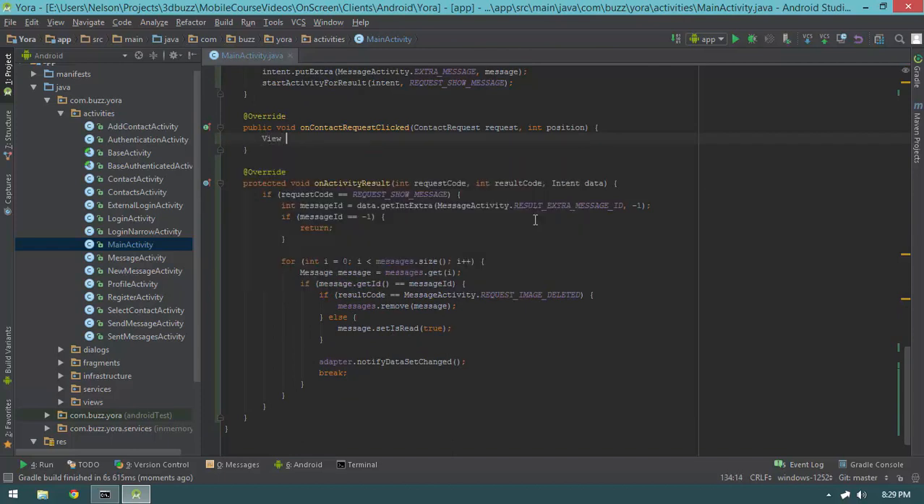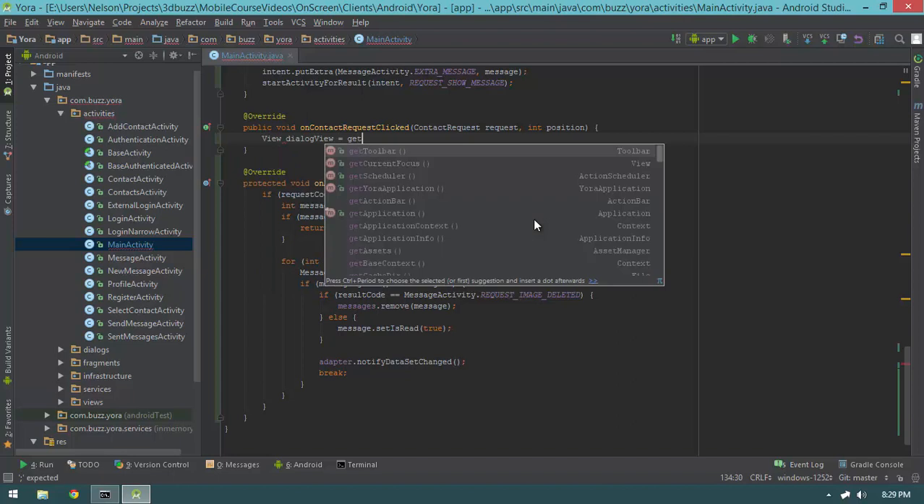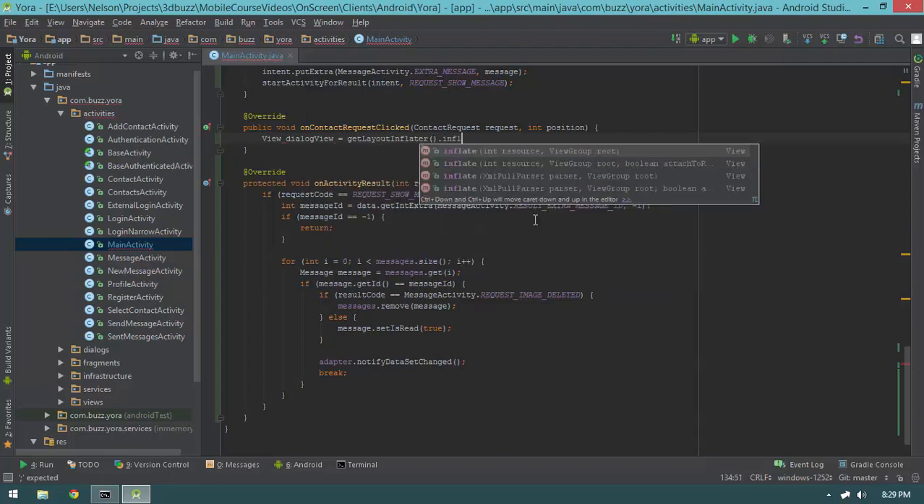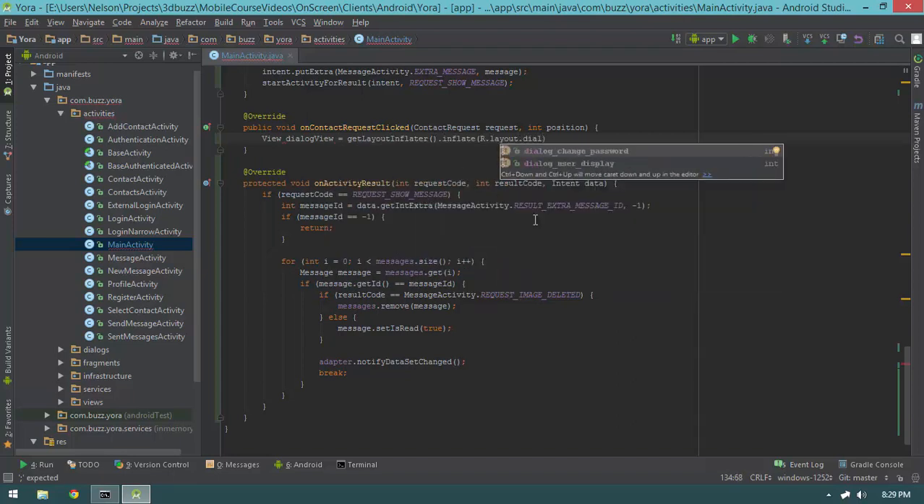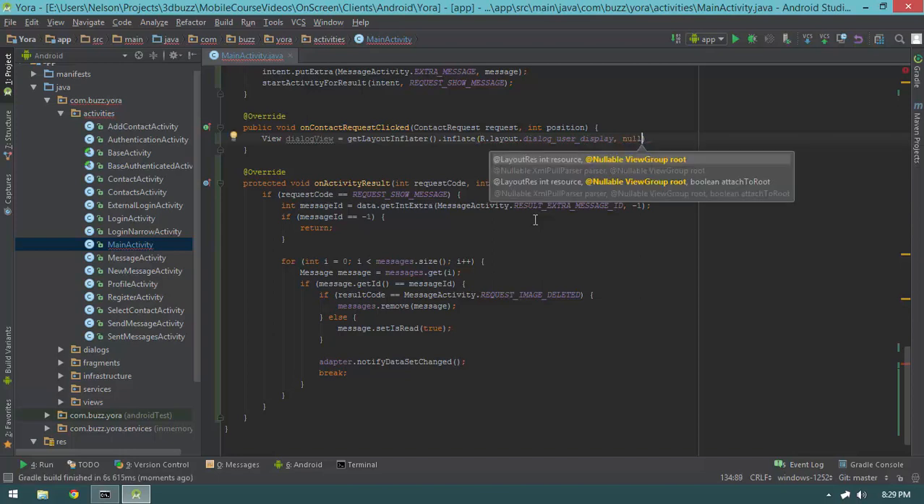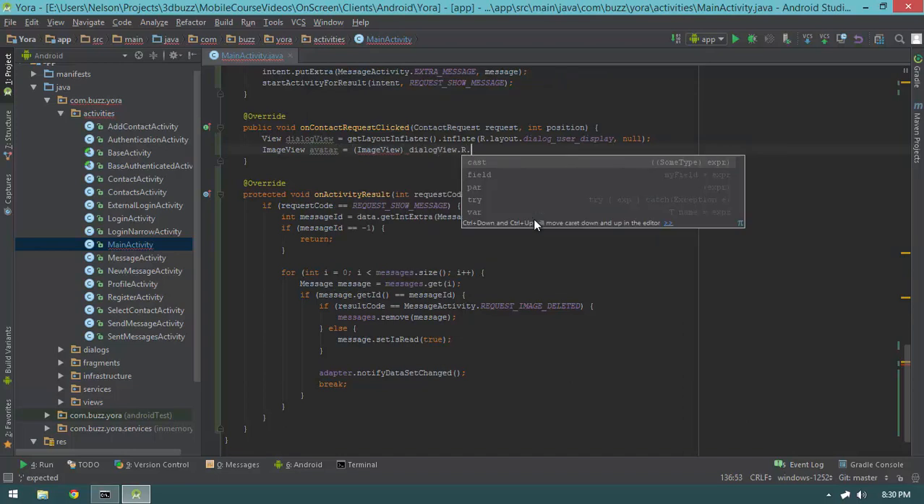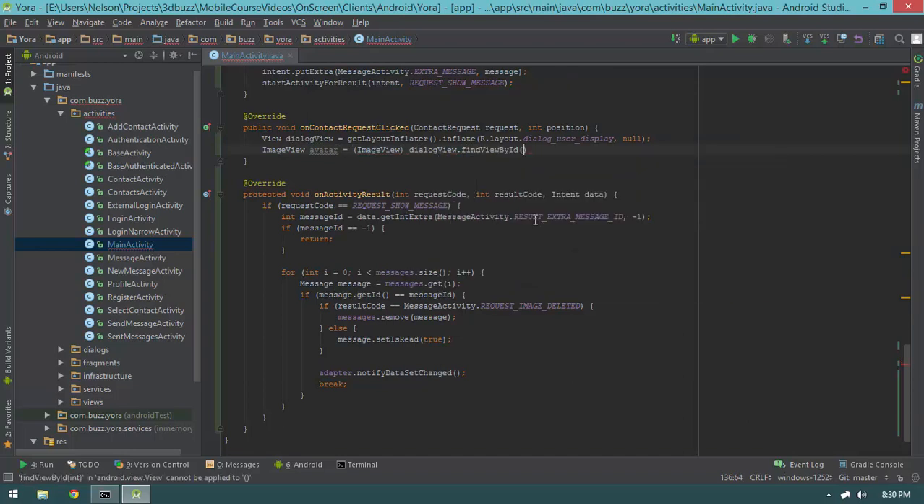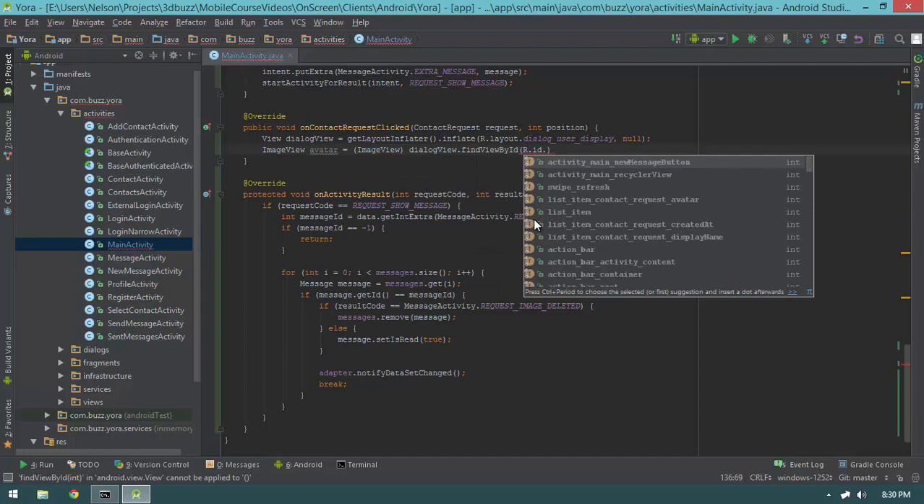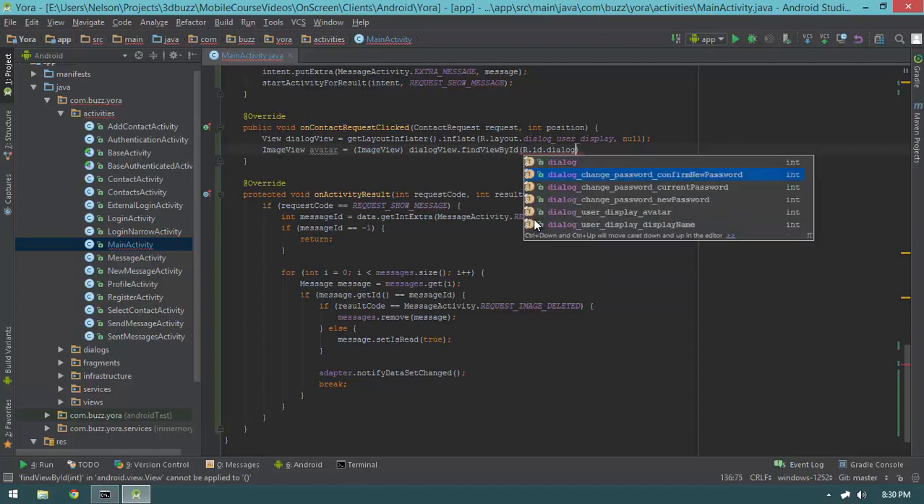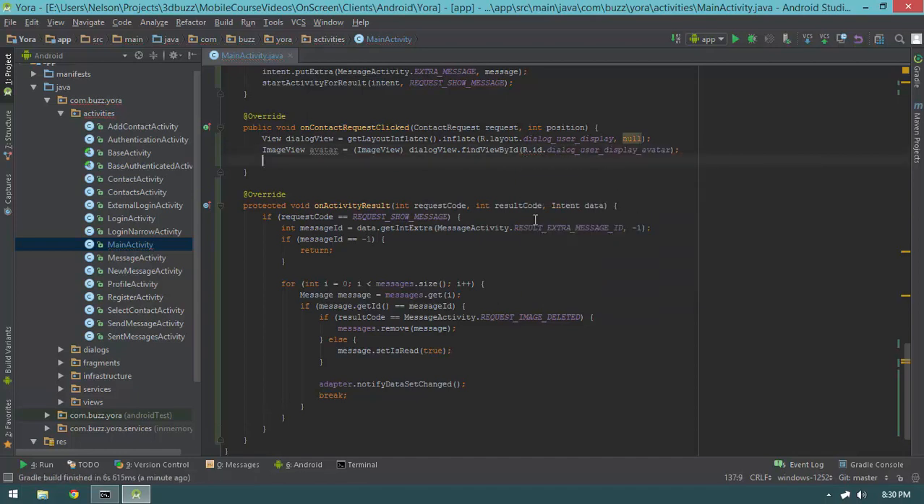What I'm going to do is say View dialogView = getLayoutInflater().inflate(R.layout.dialog_user_display, null) for the root. Then I'm going to say ImageView avatar = (ImageView) dialogView.findViewById(R.id.dialog_user_display_avatar). I'm really bad at typing today.